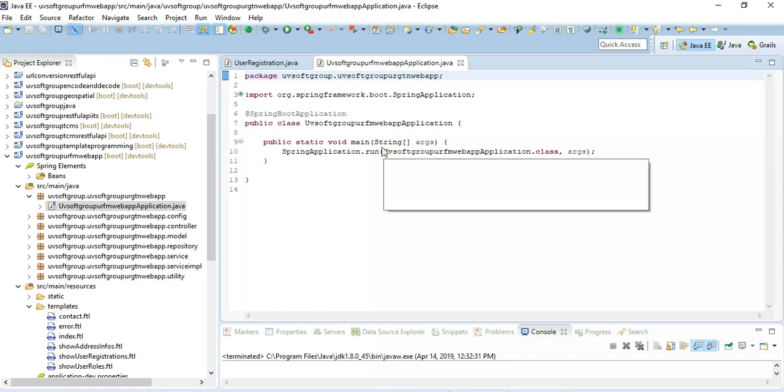The main class method file is annotated with Spring Boot application. Is that true? And then this is the Spring application runner, which runs the application from the main class, and the argument list, and they see the application.